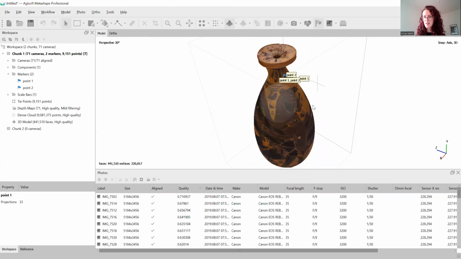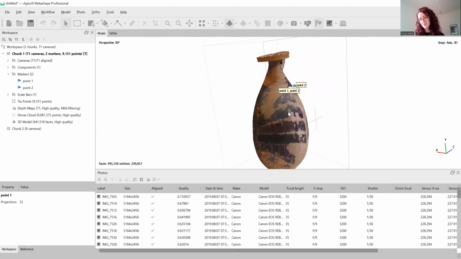Great. In the next video, I will show you the workflow for Agisoft.